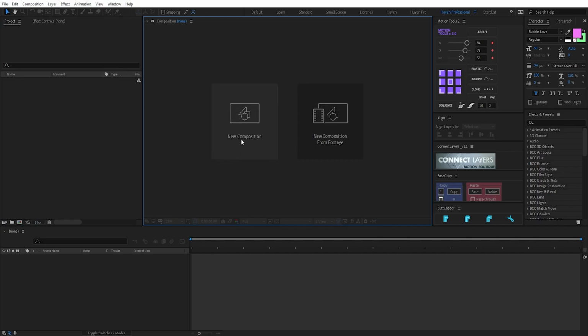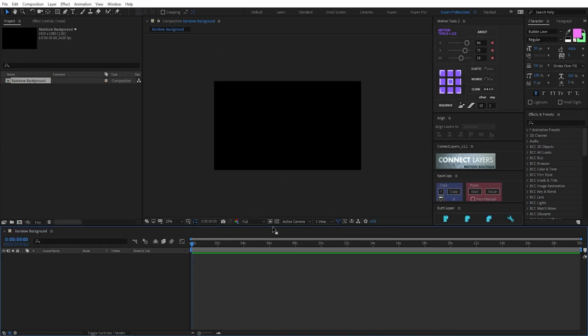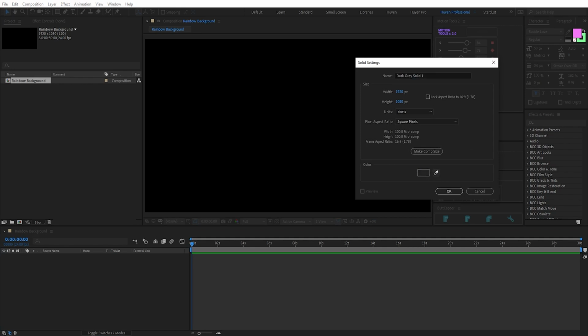I will create a new composition. I call it rainbow background, duration 40 seconds. Hit OK. Let's fit. Now I create a new solid by Ctrl Y. I choose this color, a pink color.